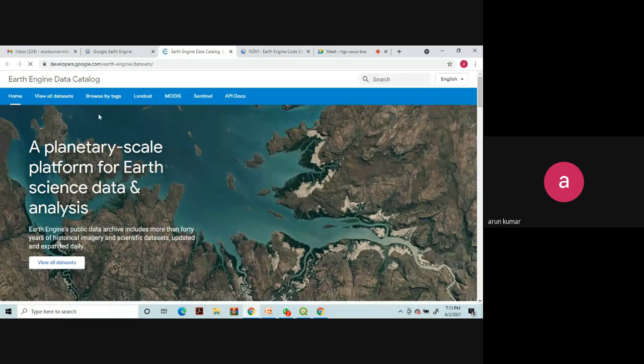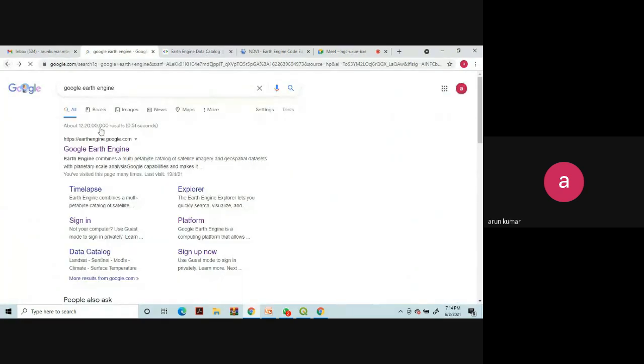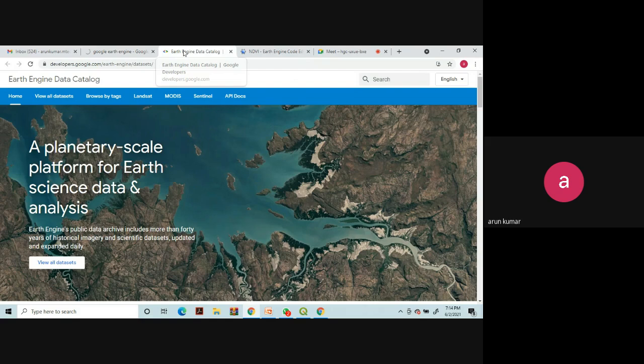Okay. So if you see the Google catalog, this is Google Earth Engine. The only thing is you need to type in the search, just type Google Earth Engine. You'll get Google Earth Engine, just select it. Once you select it, you have different types of data related to that.